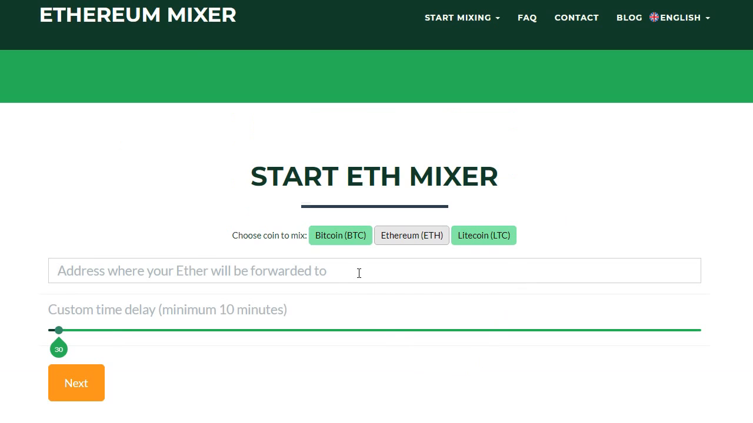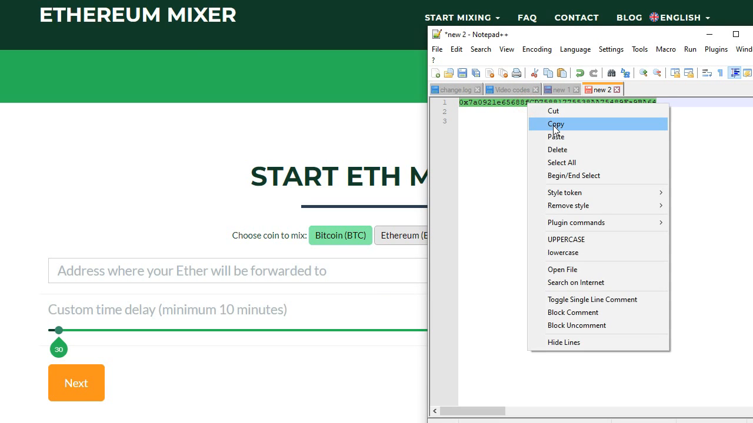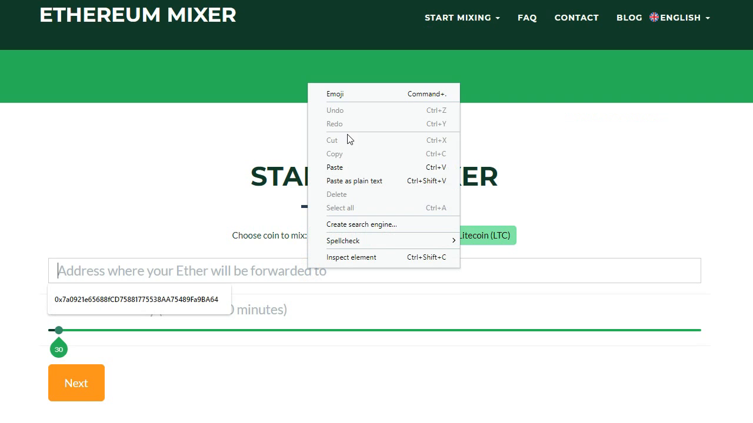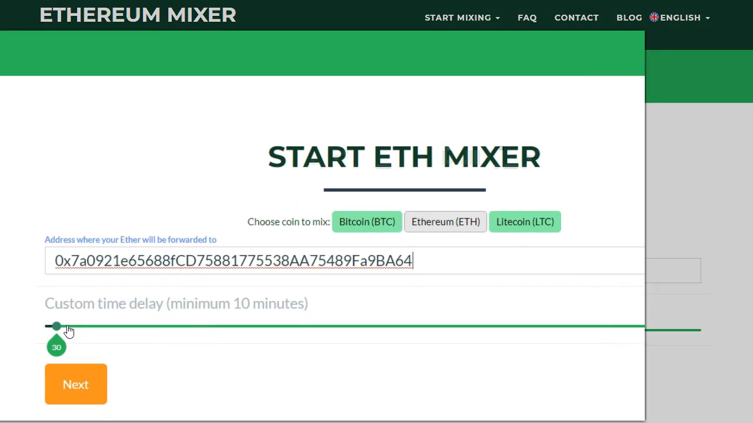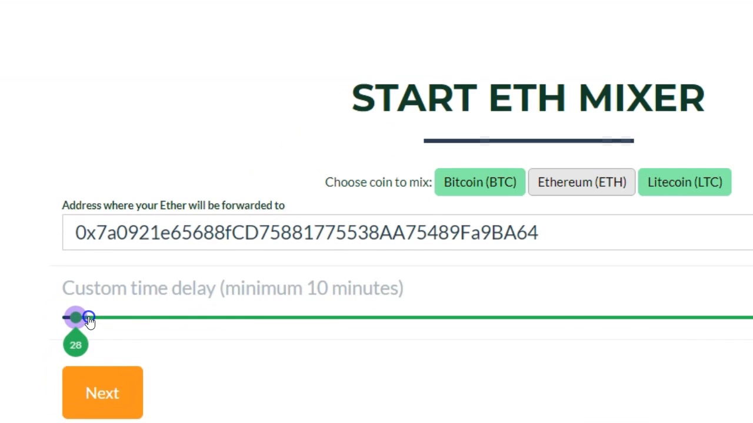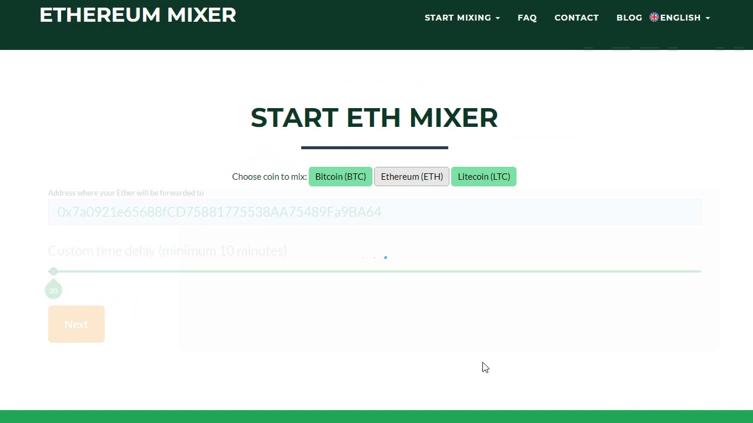So once here, you enter your wallet address here. So let me just copy that. Then you can choose your time delay. This is just for an extra layer of privacy. It doesn't really matter. So I click next once I've done this.